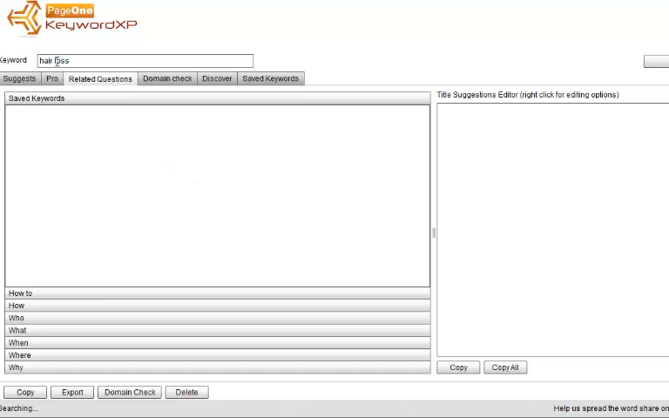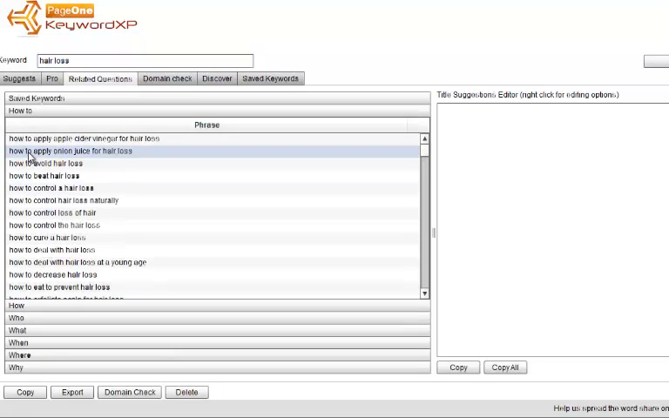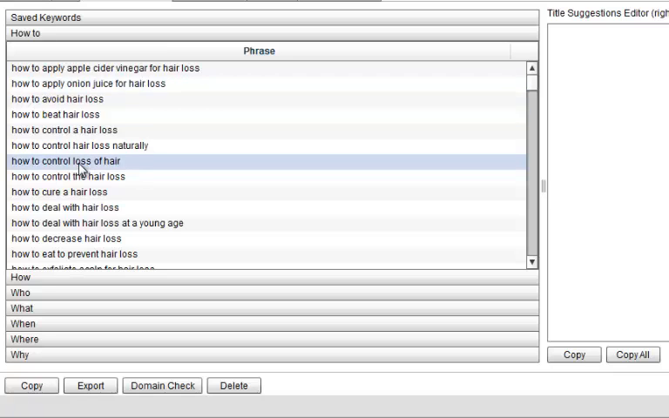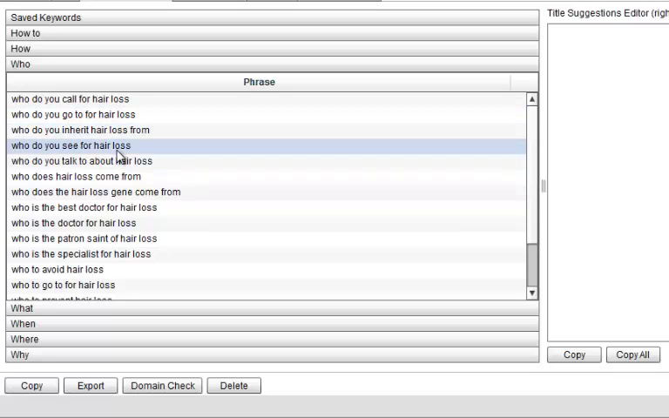It's going to find out questions for hair loss based on how to, how, who, what, when, where, and why. So under how to, we've got how to apply apple cider vinegar for hair loss, how to apply onion juice for hair loss, how to avoid hair loss. We've got who do you call for hair loss, who do you go to for hair loss. So these are the type of questions that you'd be entering inside of a hair loss website, and that's exactly what this software has allowed you to do.